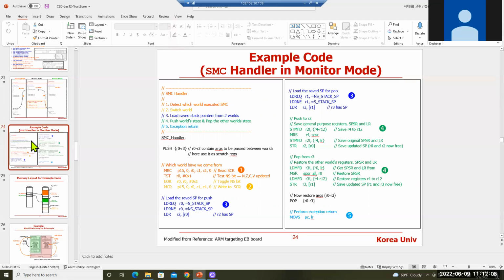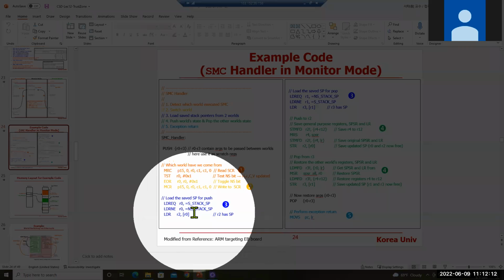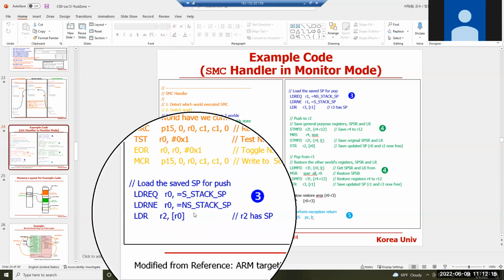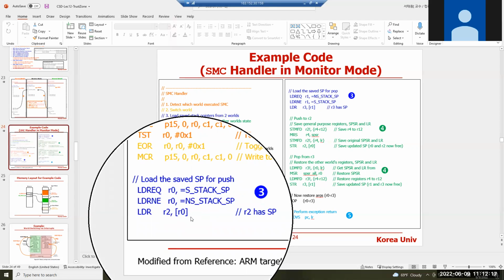R2, right? The R2 register contains the stack pointer for the normal world stack. And this one is the secure world stack pointer.